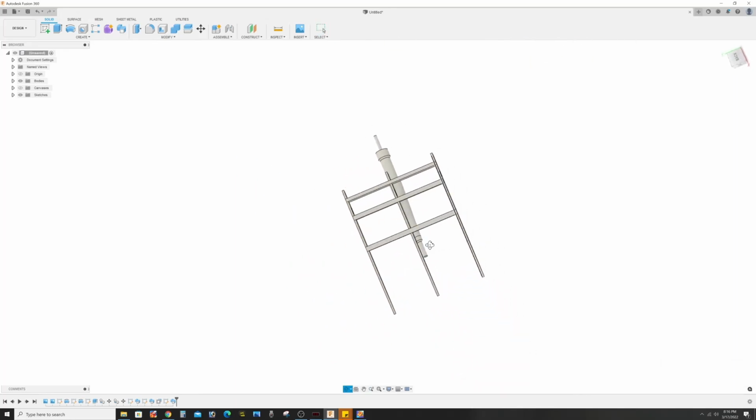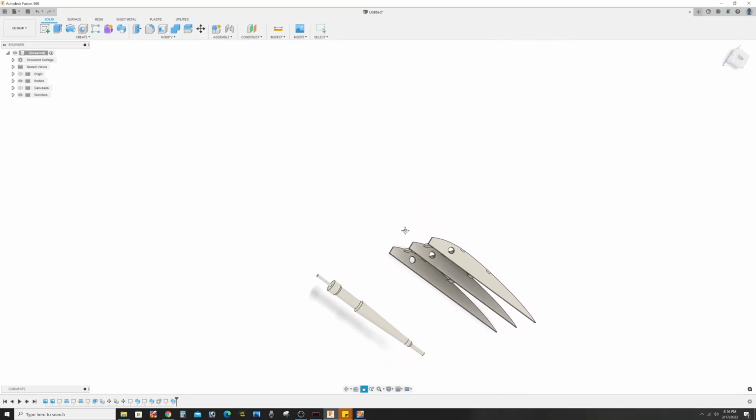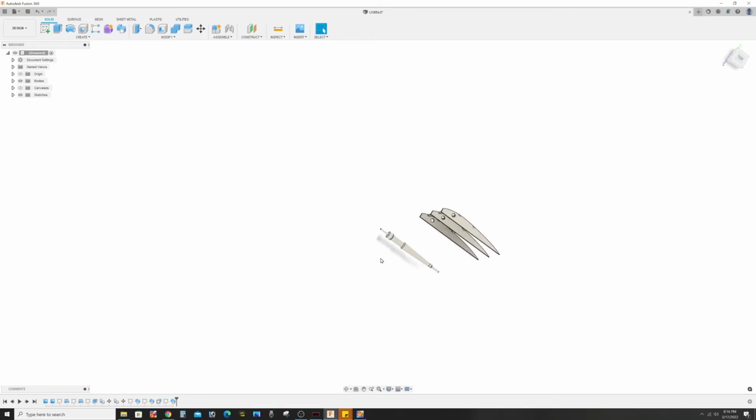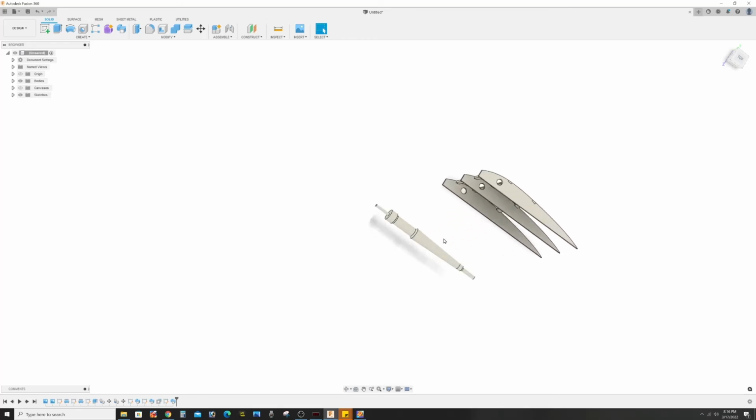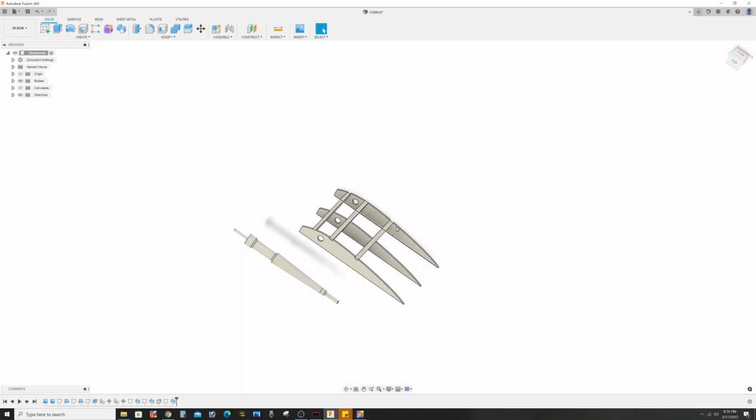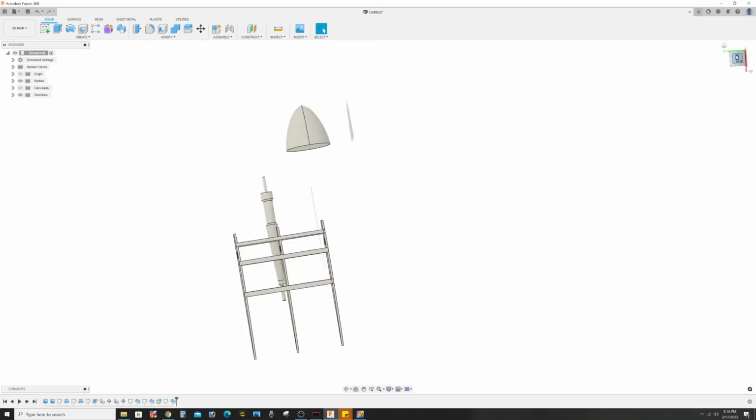There you go. So that's a nose cone with the revolve command, the machine gun with the revolve command, and then with the sweep command you can do your spars. So one more thing I forgot to show as well.